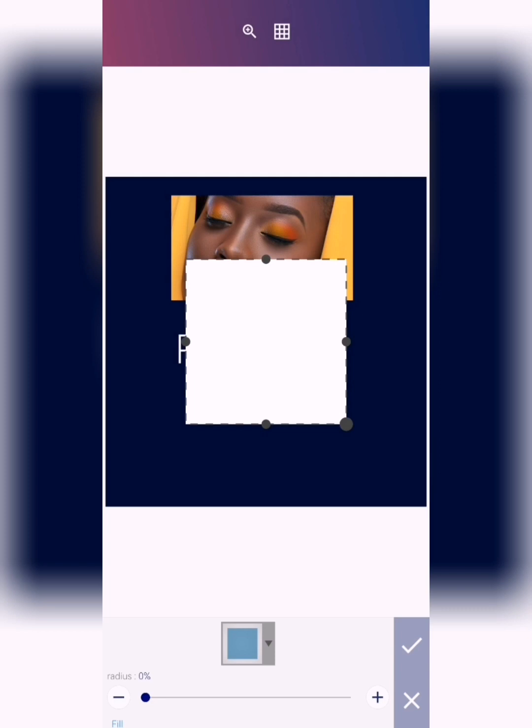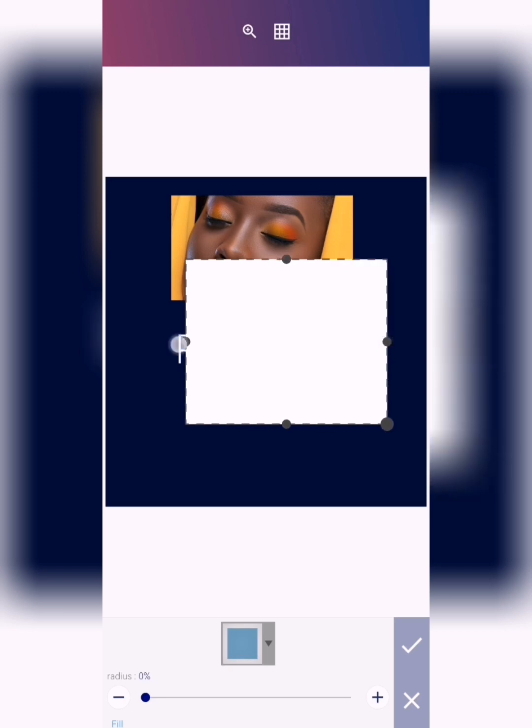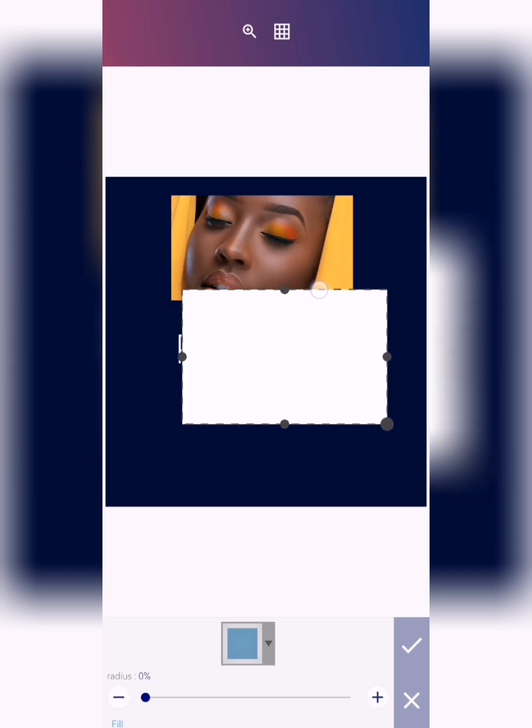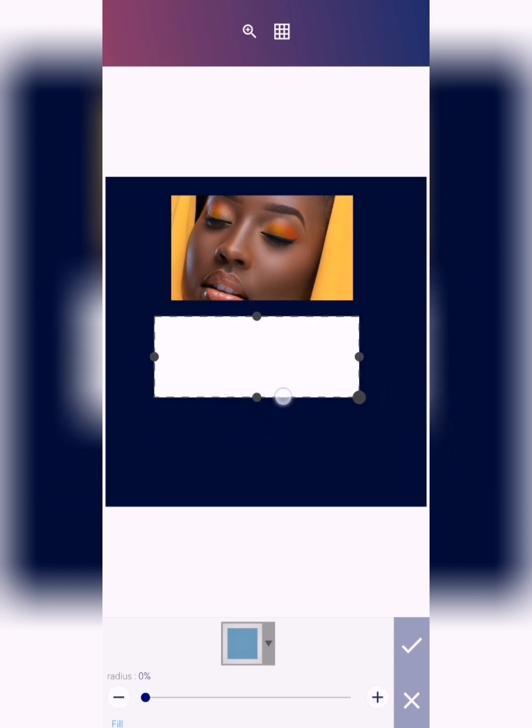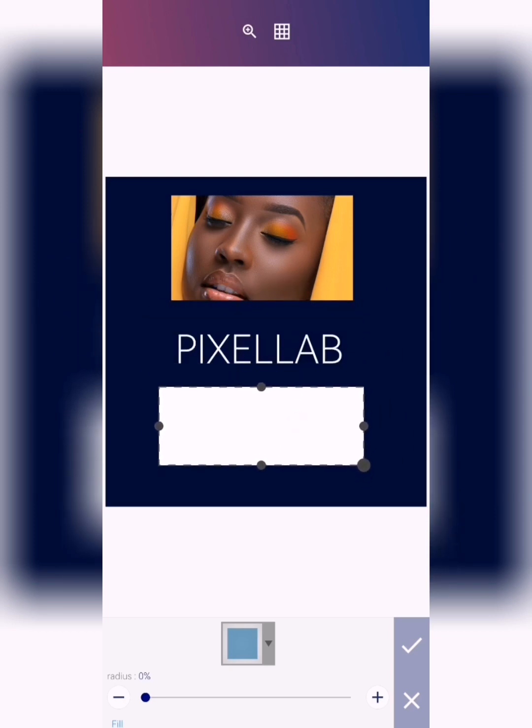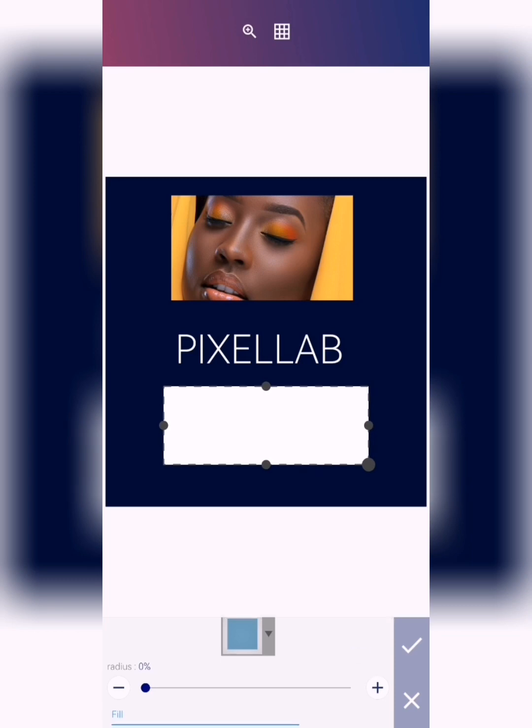Now to edit the square, you will see this black dot. When you click and drag, you can resize the shape. Now let me put my shape here and resize it. When you bring in a shape, it gives you the opportunity to edit it, such as adding color, or giving it a radius, that is, giving your shape a rounded curve. You will learn this in detail in other videos.